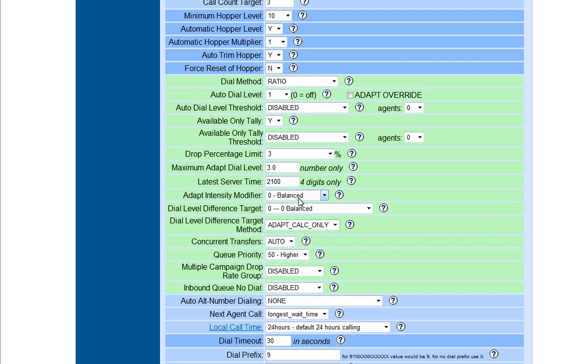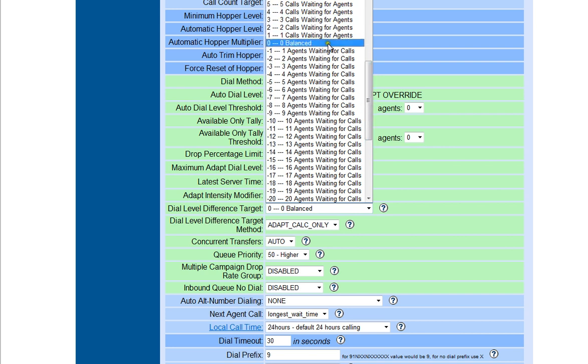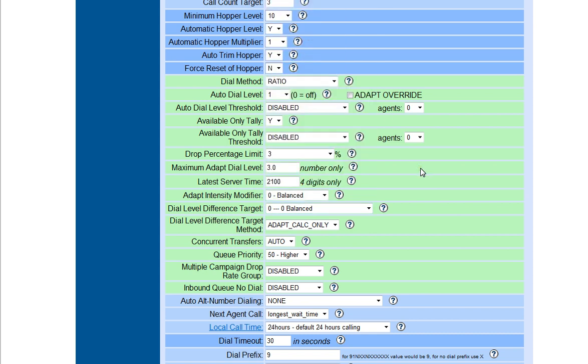So I'll flick down. All of these different settings here are all to do with the pace of the calling. For example, the dial level difference target. We can target it so that the dialer's always got 1 call waiting for an agent or 1 agent waiting for a call, etc. Okay, so all slight variations on the pace of the dialing. Very flexible.